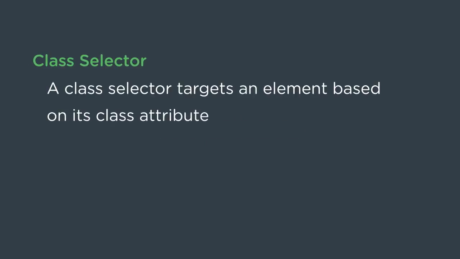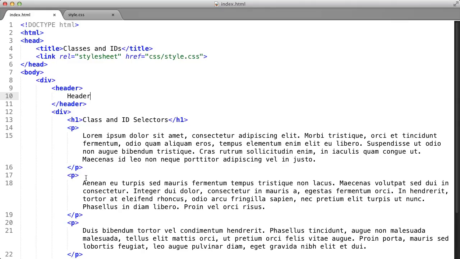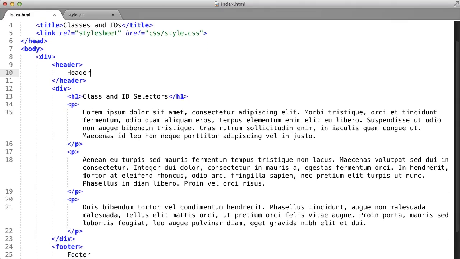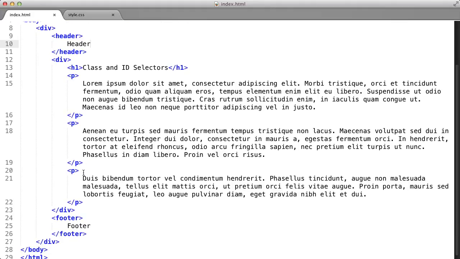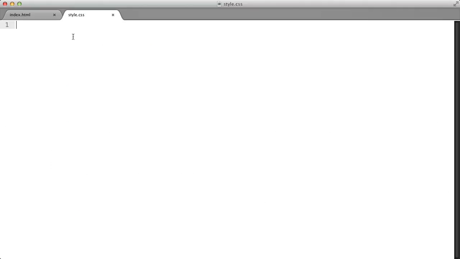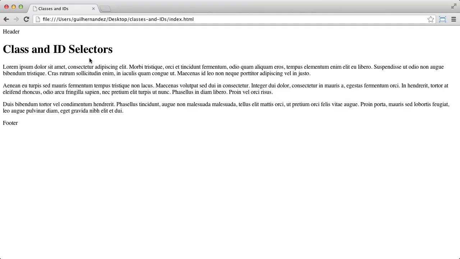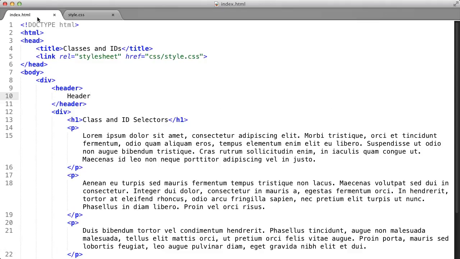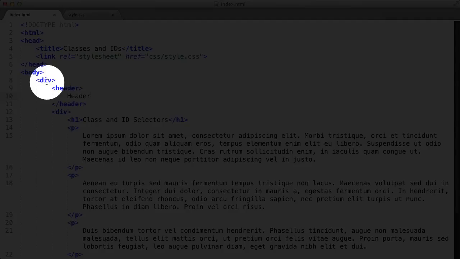A class selector targets an element based on its class attribute. So in our HTML file, let's go ahead and add class attributes and values to some of our elements. We'll then create a few styles for them in our style sheet because currently our page has no author styles applied. So in our HTML file, we'll start with the first div in the document.